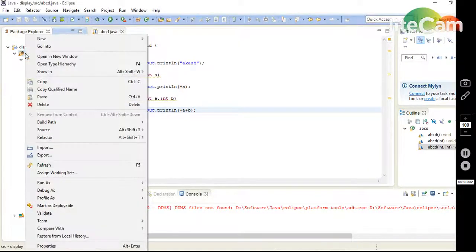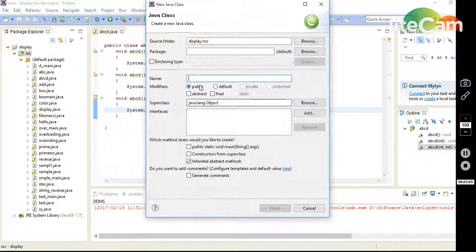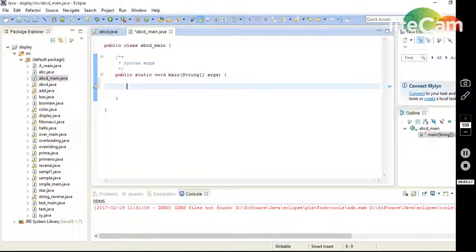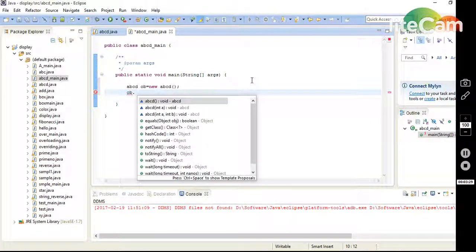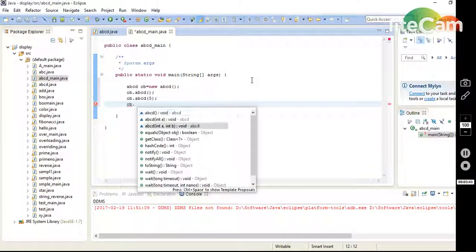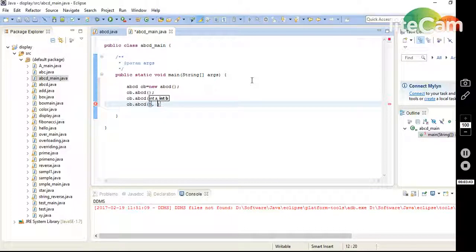So create another class with a main function, named abcd underscore main. Here we create the object ob of class abcd with new abcd, and call those methods: abcd first with no arguments, then abcd with one argument where I pass 5, and ob.abcd with two arguments where I pass 5 and 10.